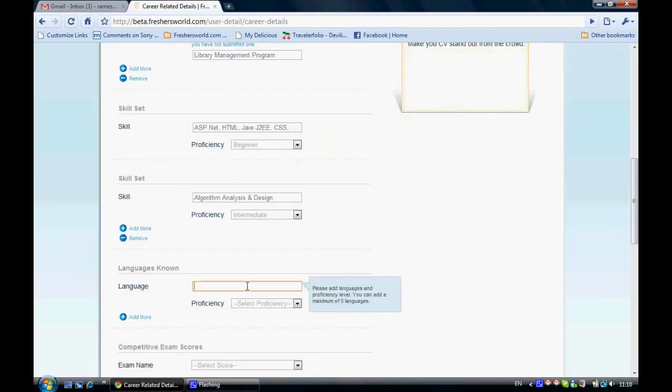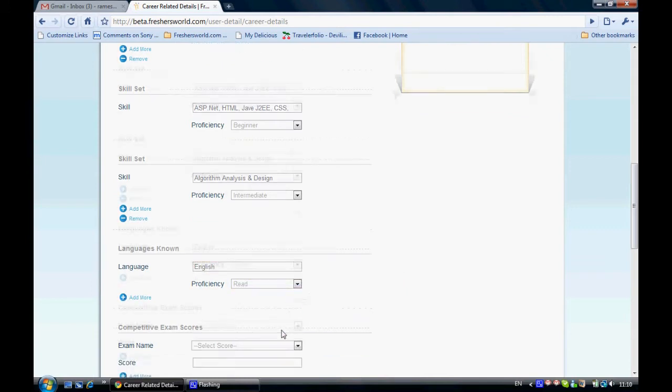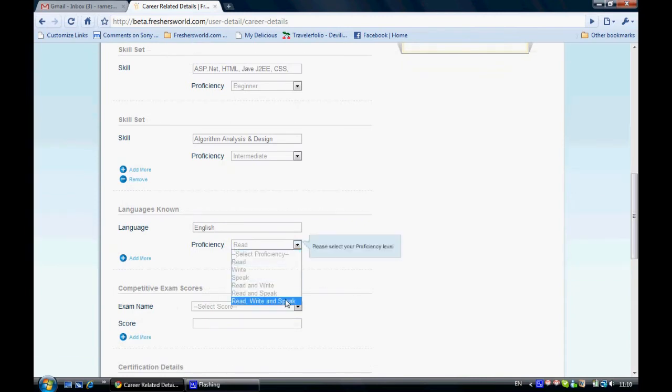Moving on to the next section, which is the languages known section. Make sure that you fill in the languages that you know and also the proficiency levels in each language.